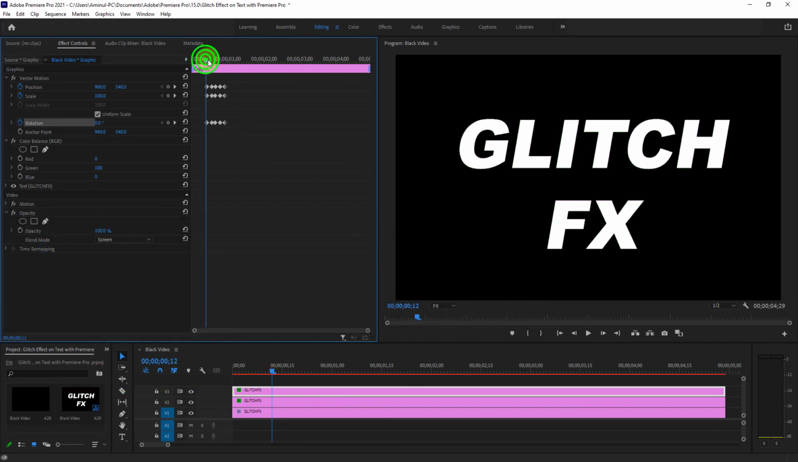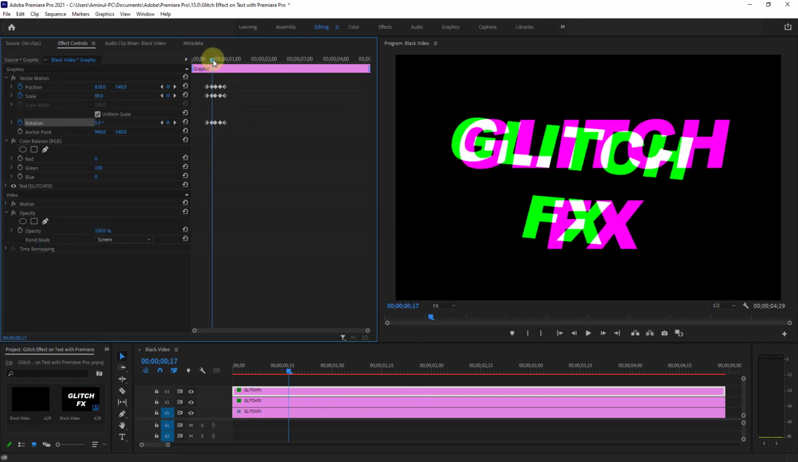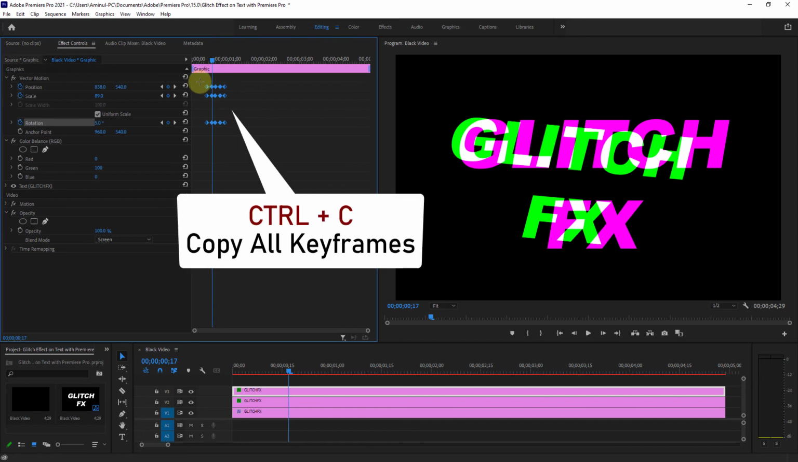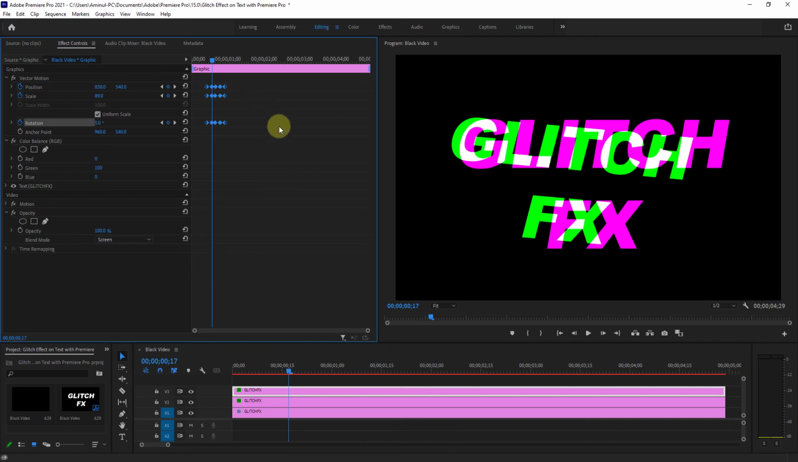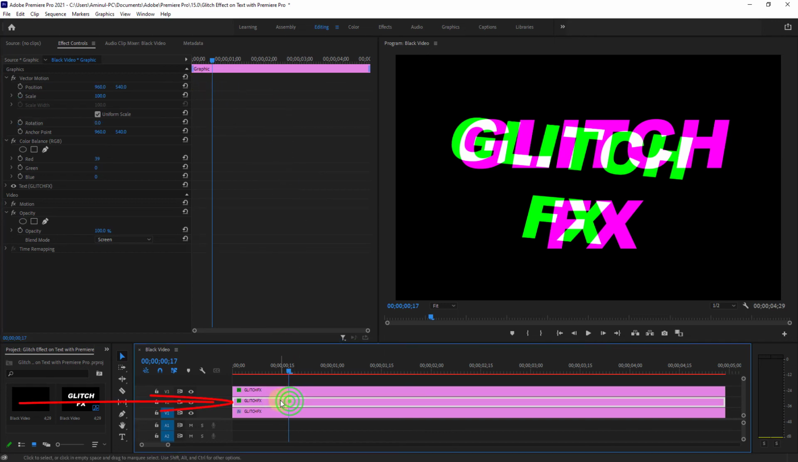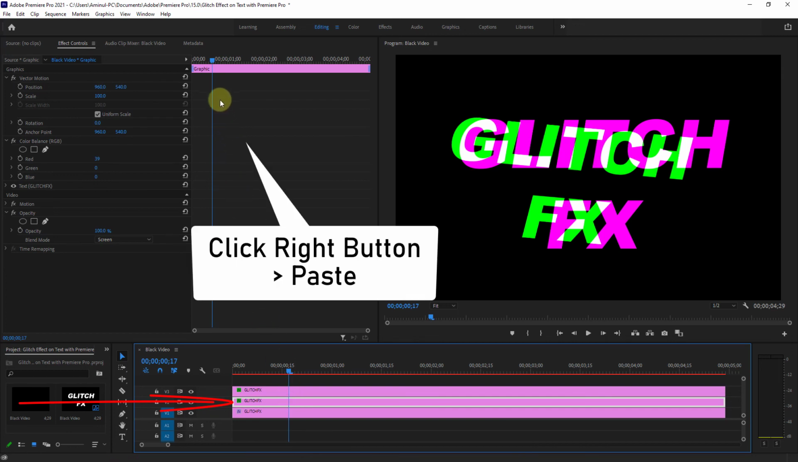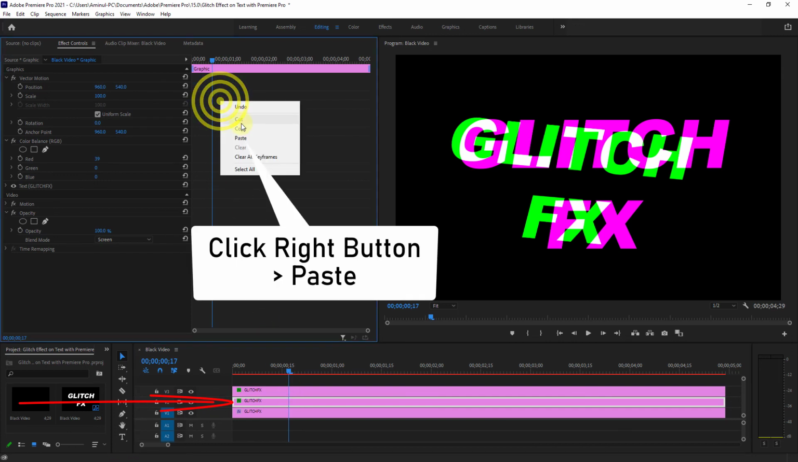Then go to the second keyframe. Select all keyframes. Copy the keyframes. Press Ctrl+C from the keyboard to copy. Select the second text layer from the timeline. Click right button. Click on Paste.